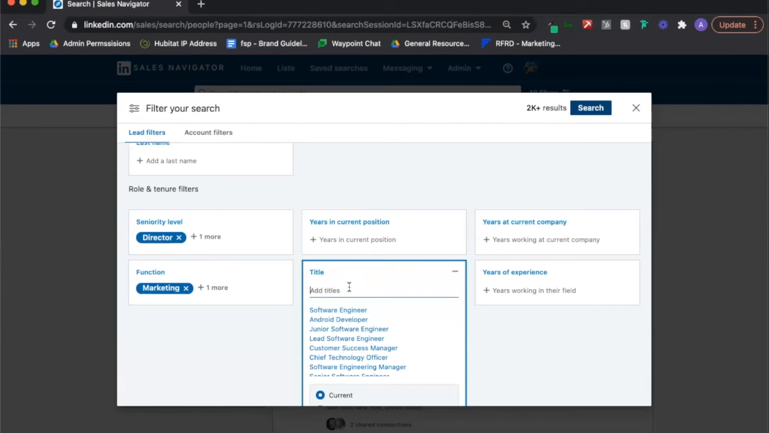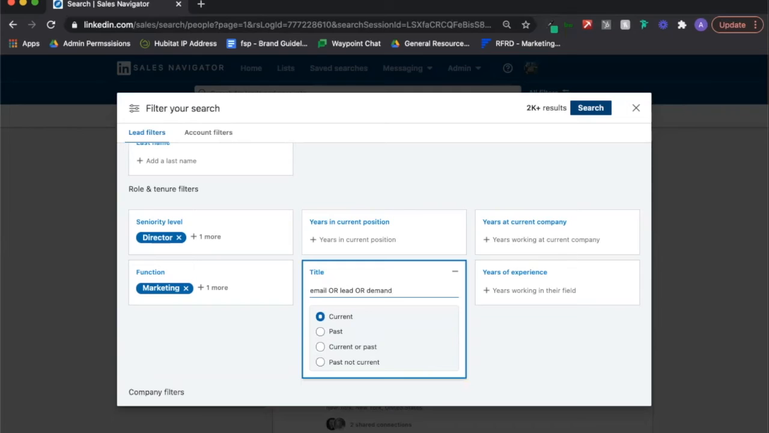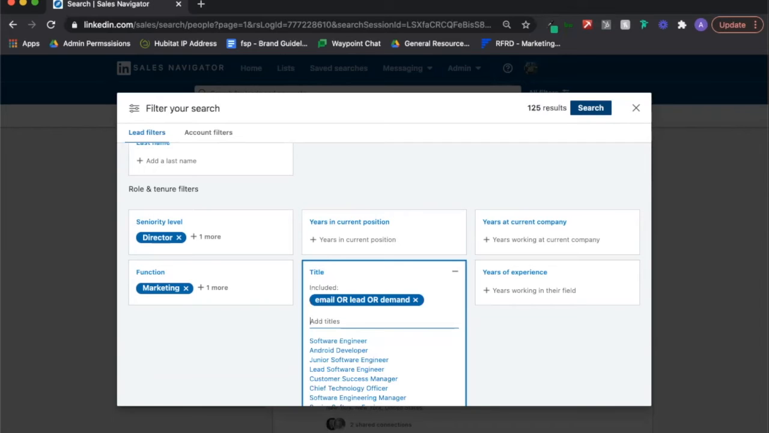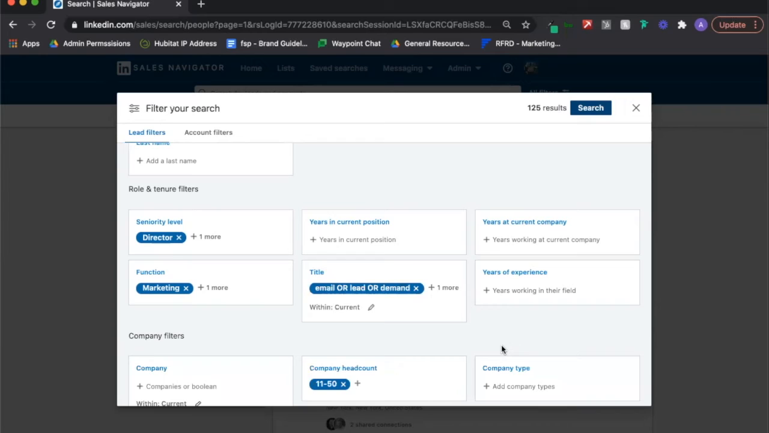So with the title, there's actually a cool trick here. You can take those, say, 3 different titles that I mentioned: email, lead generation, and demand gen through these Boolean commands. So instead of searching for email, then searching for lead generation, then searching for demand generation, you can actually use those OR statements. So it's actually going to look for people who have email, lead, or demand in their title. So effectively, we are looking for directors of email marketing, of lead generation, or demand generation using this search.